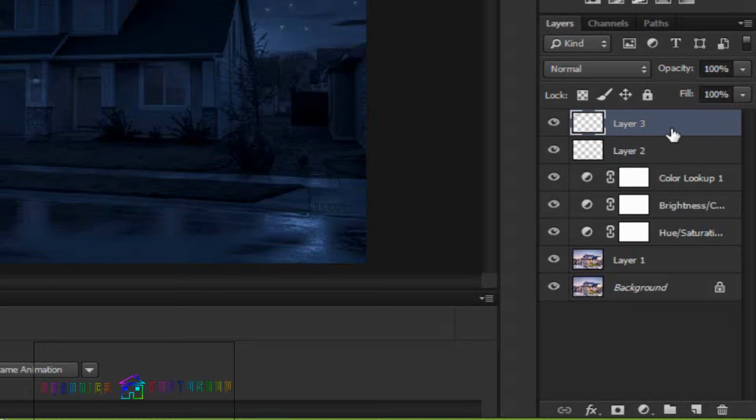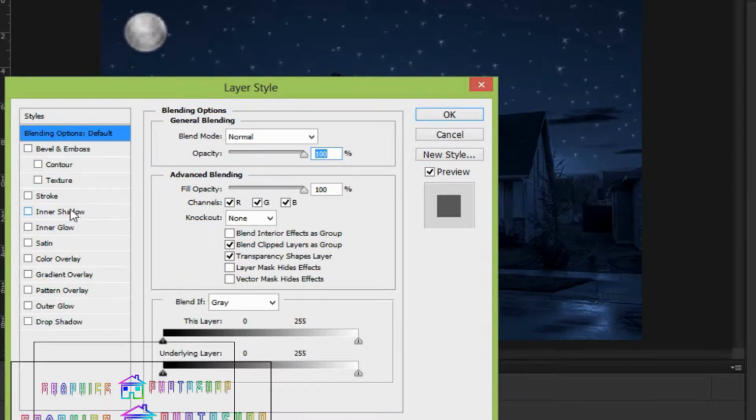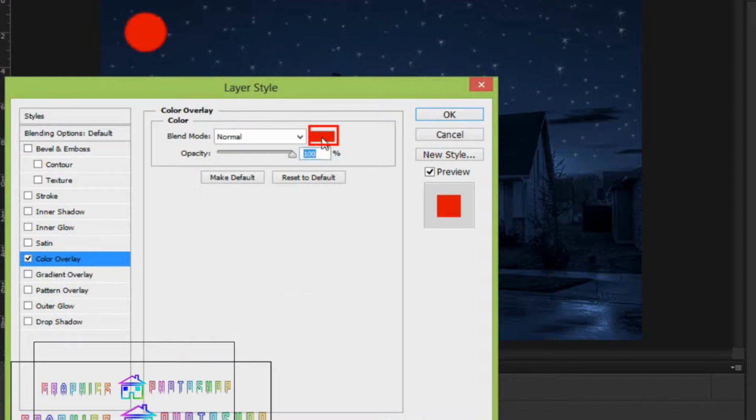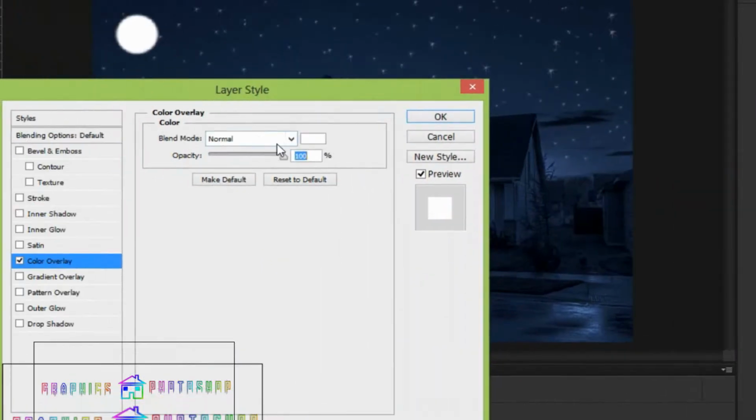Now double-click in the empty area of layer 3 to open its layer styles. Now select Color Overlay and Color Picker and select White Color. And make your opacity 38%. In its blend mode to color dodge.